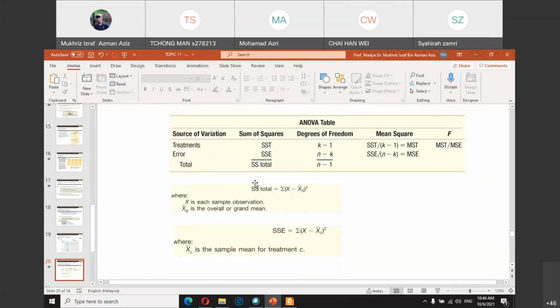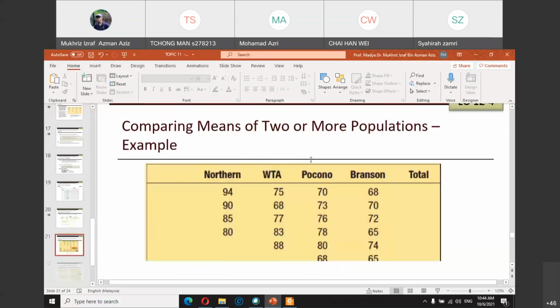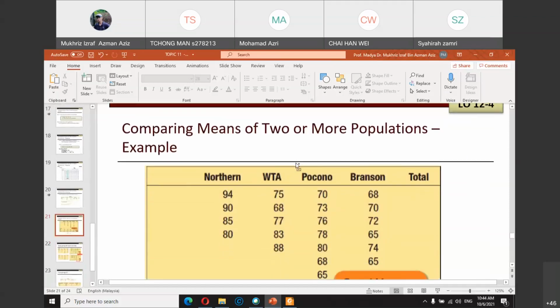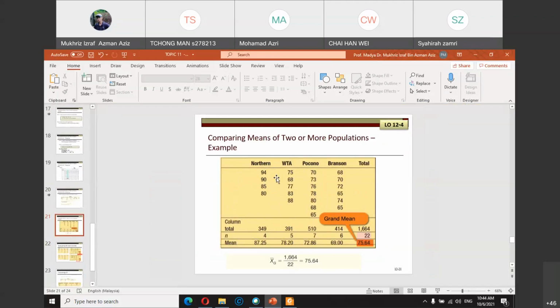So first, let's see this example here. We start with this raw data, correct? You have 4 groups. The first thing is to calculate the individual mean for each of these items, the mean for N, W, P, and B. So 87.25, 78.2. The mean is basically the summation of the items divided by 4, divided by 5, divided by 7.